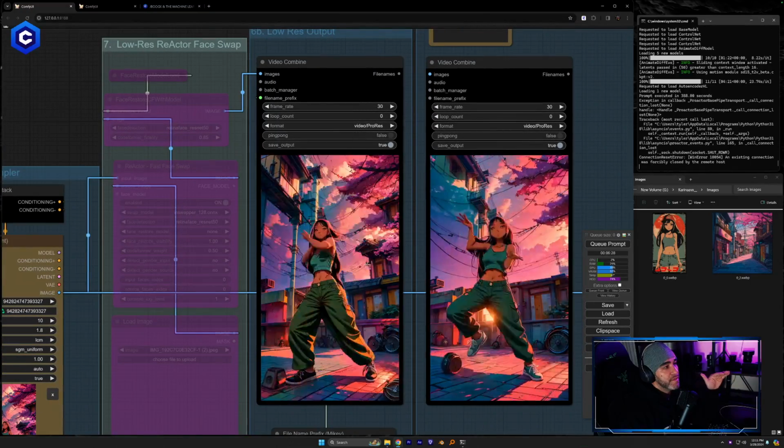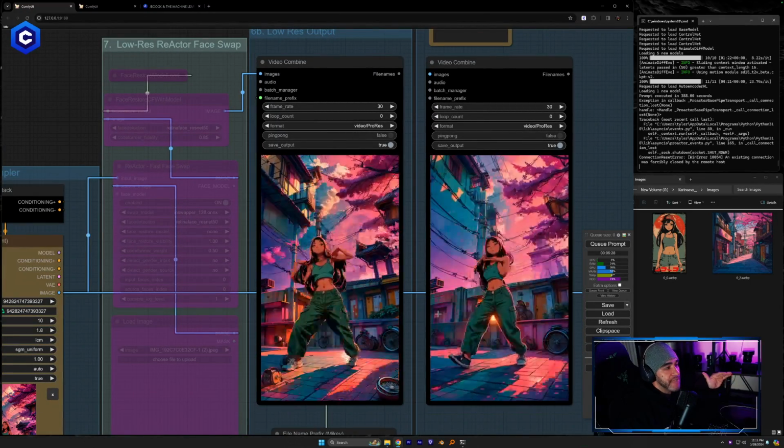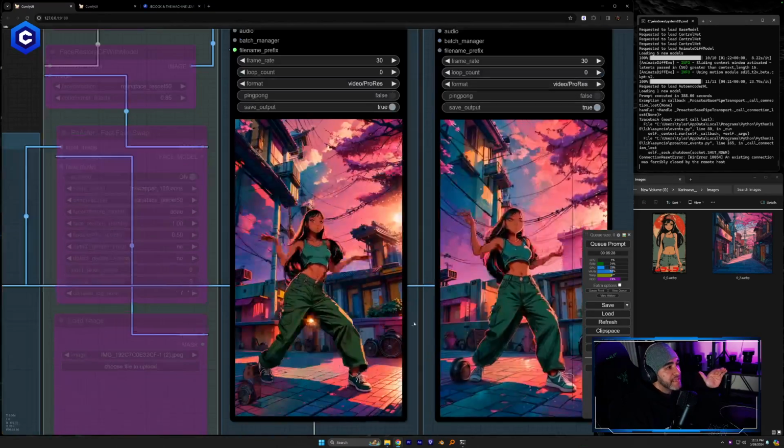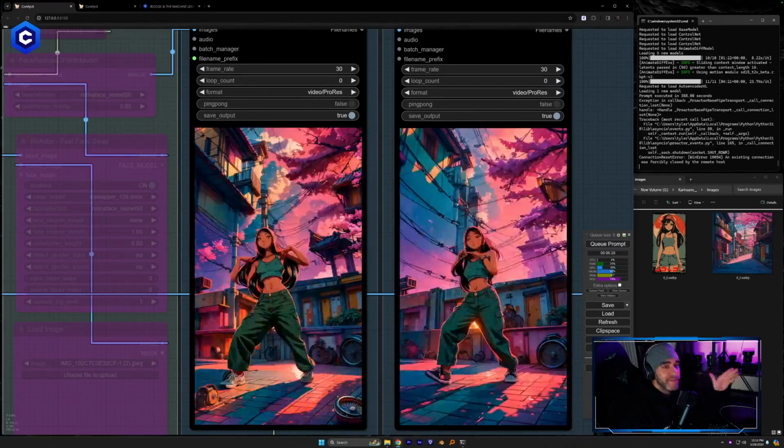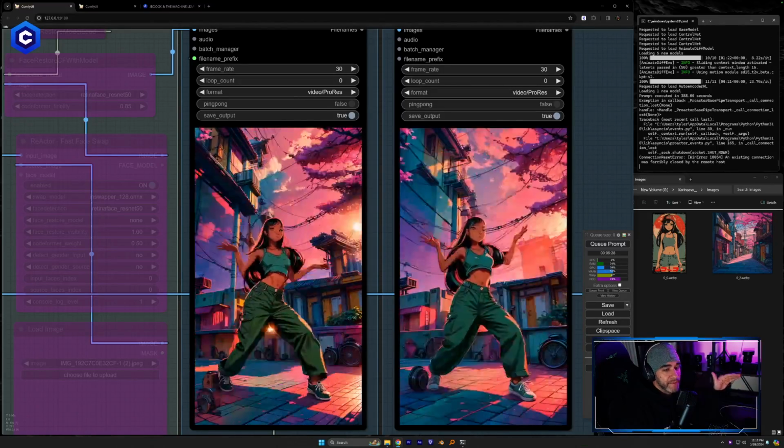This is with the IPAdapter tiled. The left is upscaled. The right is the low res. And this is on LCM.